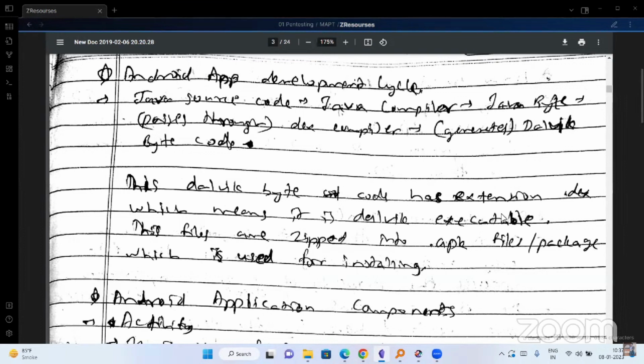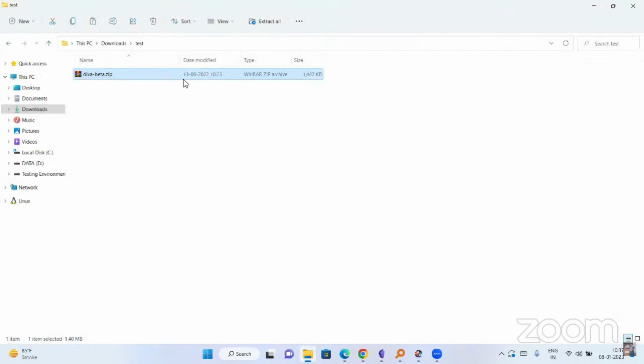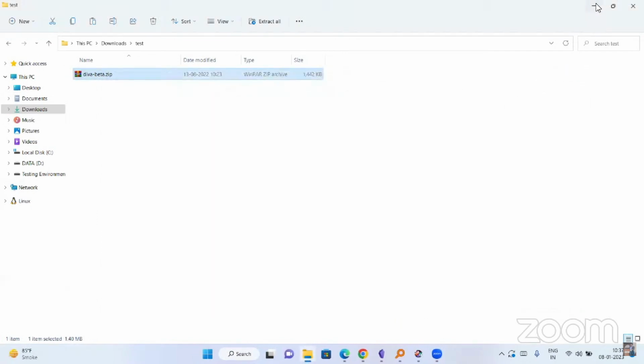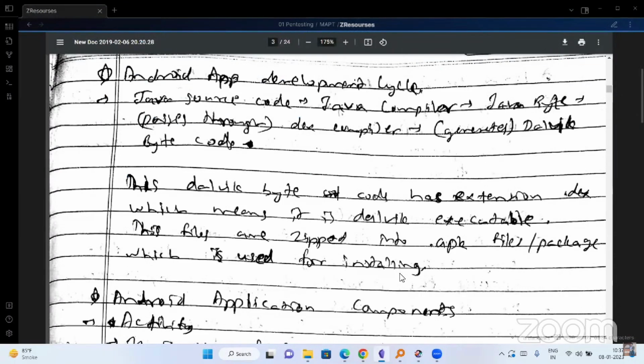This Dalvik bytecode has an extension called Dex, like I already showed you here. So in this particular zip example, this has a Dalvik bytecode, and a text file. This text file has all the activities, or actually all the components that are required to run this particular application. So these files are zipped into an .apk file and used for installation purposes. So this .zip file, like we have seen, the extension is changed to .apk, and it is used for installation purposes.